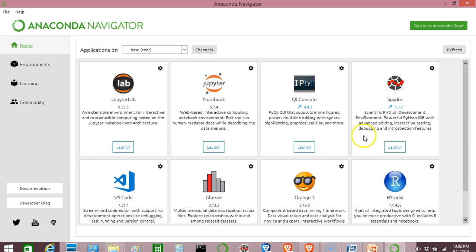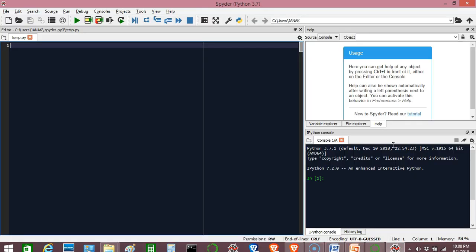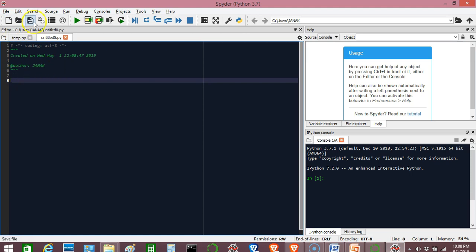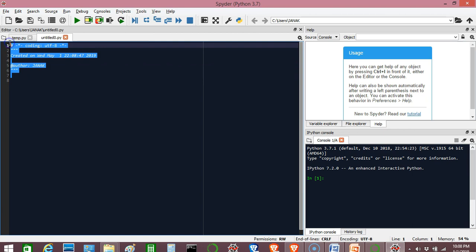So what we have to do next is launch Spyder, which is our IDE, which we use for editing, testing and debugging. Right. So once it's loaded, this is how Spyder looks. It'll open a temp.py file. We don't want to work on this. What we'll do is we'll go here and open a new file. There you go. It gives us a lot of gibberish in the start. Just delete it. Right, and now we are going to write our first program.